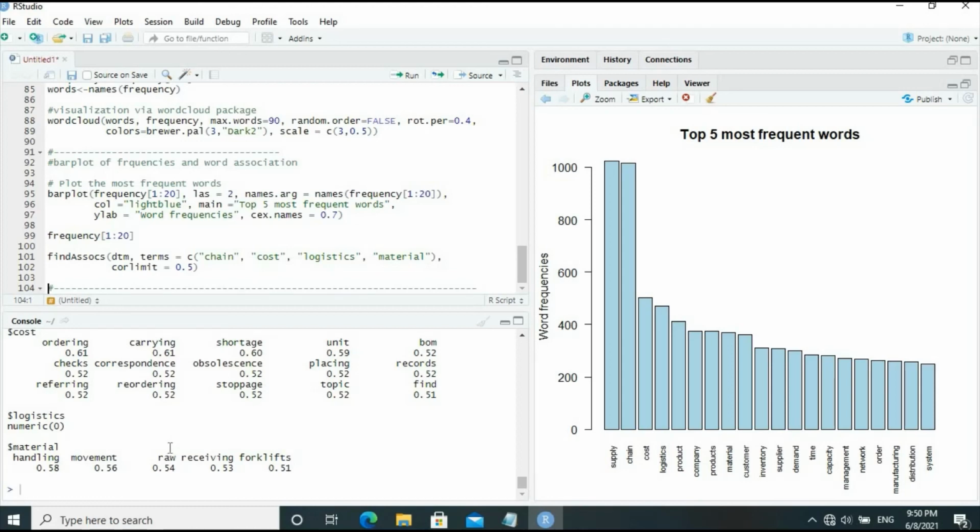So this word association function result gives us an insight into the theme on which the ebook has been written, and the important concepts that have been highlighted in the book are clearly brought out. That brings us to the end of our discussion.